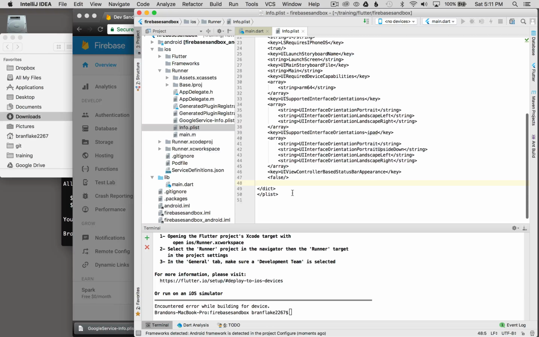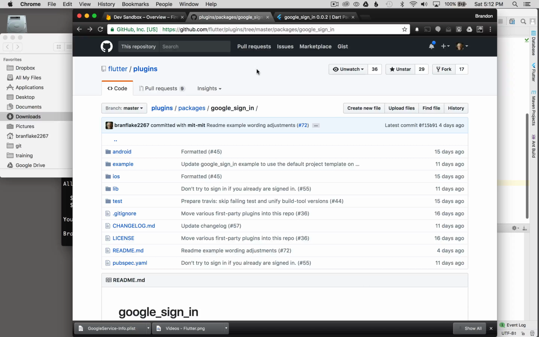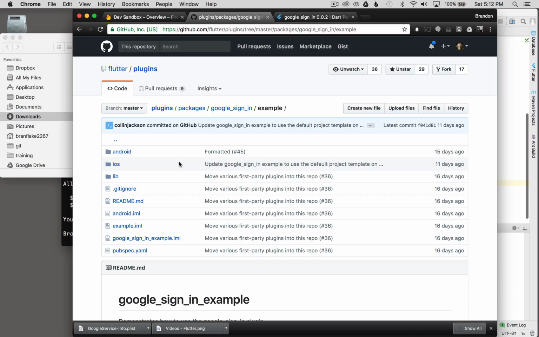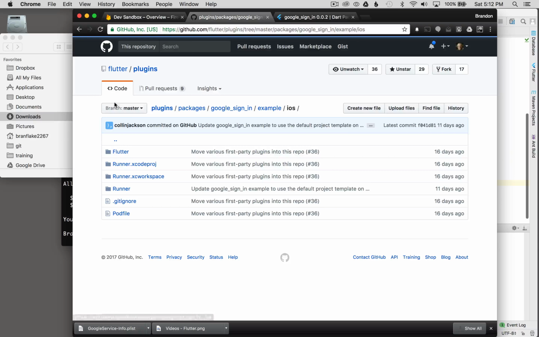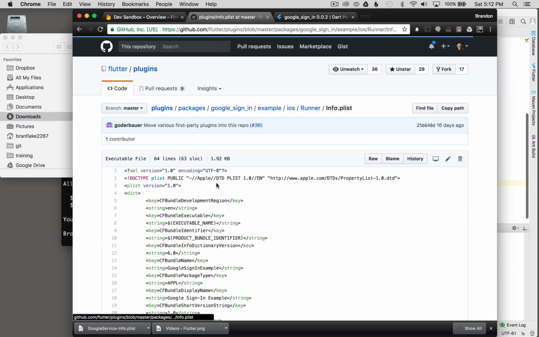So I'm going to go to the browser and navigate to the plugins. I've already had that opened up. I'm going to put this link in the video description. What I want to do is go to the Google Sign-In plugin and navigate to the example application in it. Once I'm there, I'm going to expand iOS by clicking on it, and I'm going to go after the Runner and down to the Info.plist.